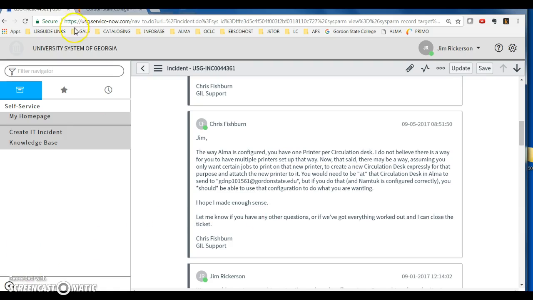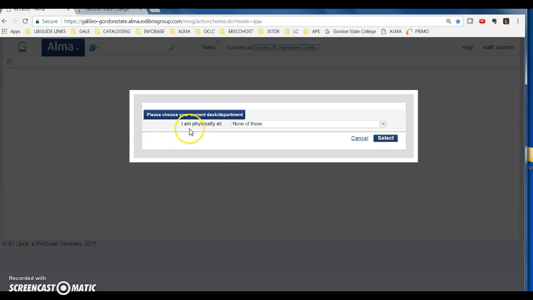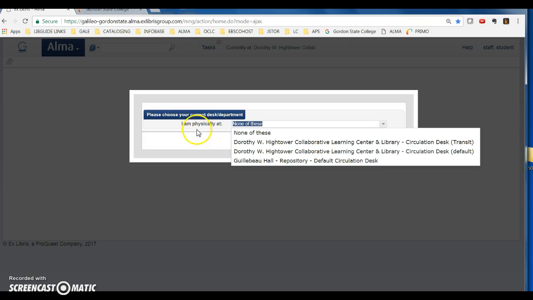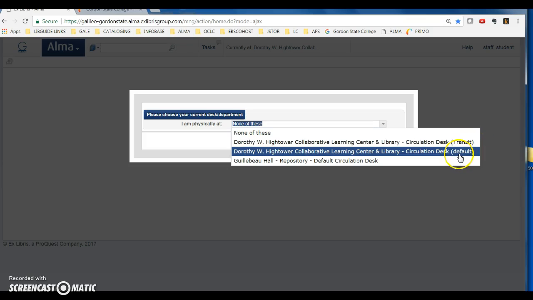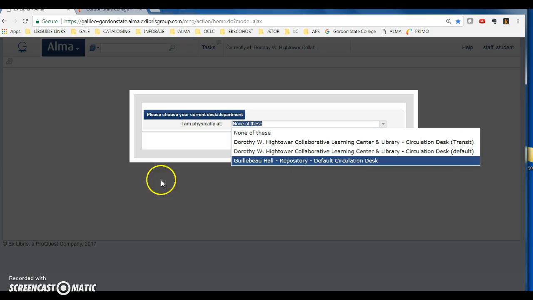So essentially, it looks like the only way that you can do this in Alma is to choose your current circulation desk, the one I'm physically at, and select circulation desk transit if you want the transit slips to go to the printer at the front desk. Otherwise, everything is going to be coming back to the tech services printer, which is next to Brenda's office. So that's basically our options for that.